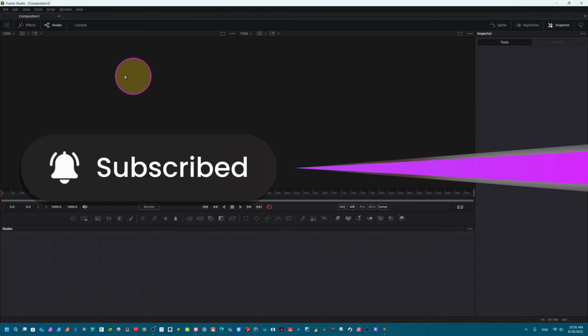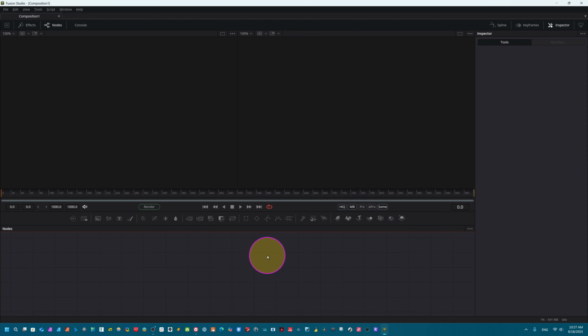Now we have opened Fusion Studio here. Now let's see how we can make this composition inside Fusion Studio. Inside Fusion Studio you can do a lot of things. You can even design a logo, you can make a YouTube thumbnail, etc. Such type of compositions, various types of effects, whatever you imagine you can do inside Fusion Studio.